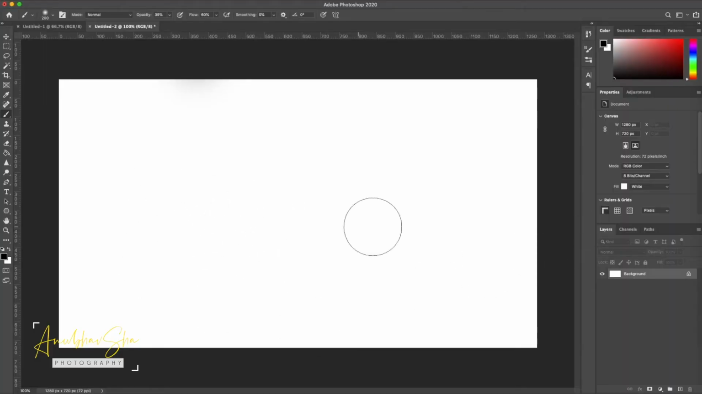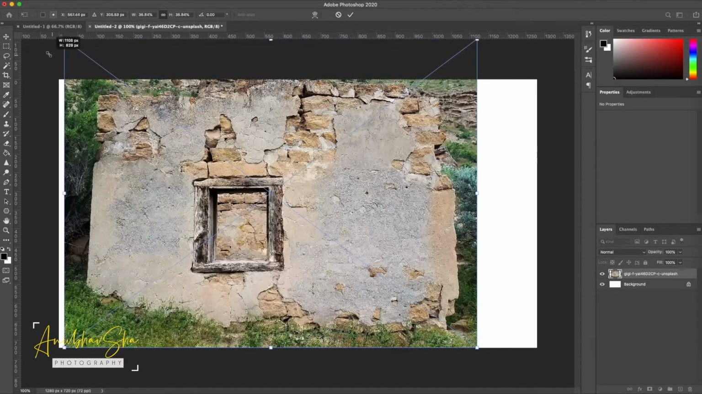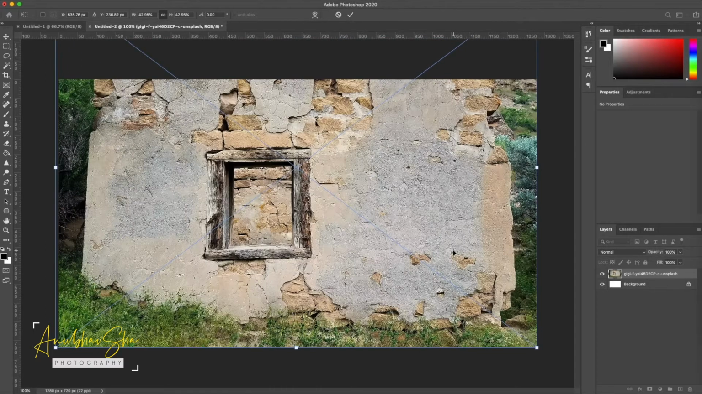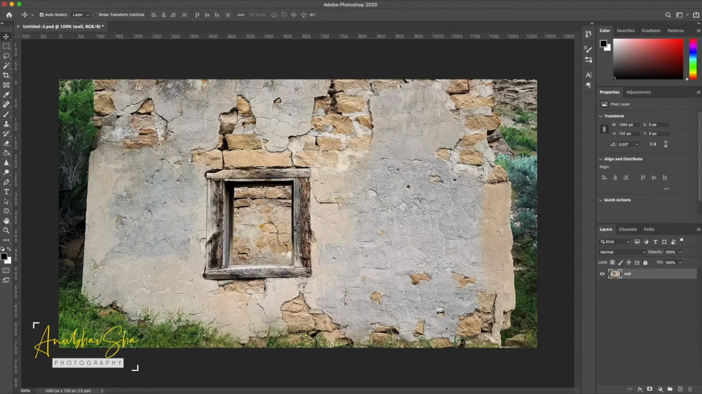Alright, so just open Photoshop and open the wall texture. So we are going to use this particular texture for this effect. Just increase it to fit to the screen. Press enter. Rename it to the wall. Press Command J to make a copy.